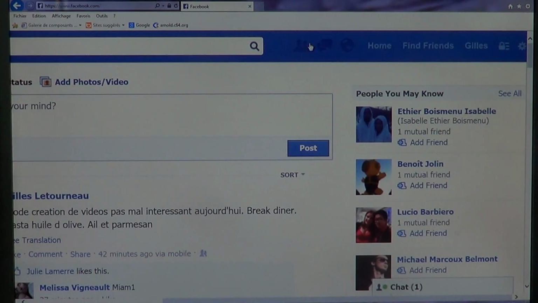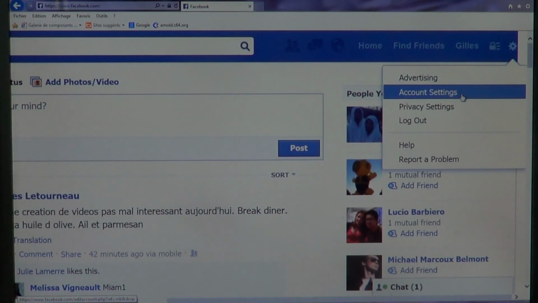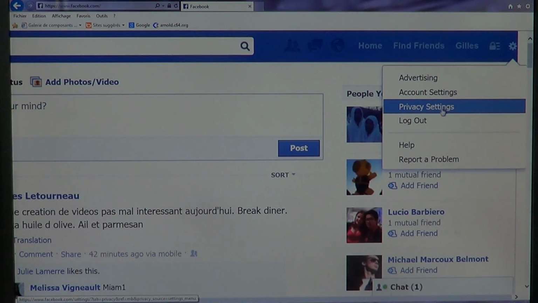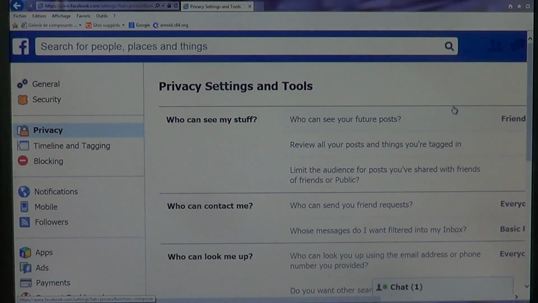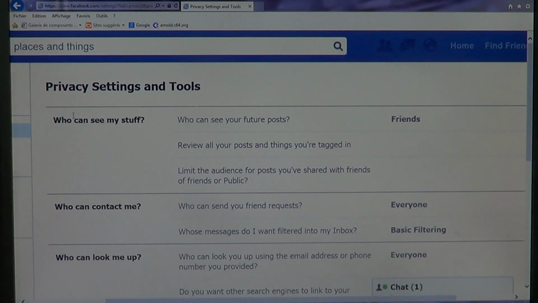So if you go on the blue bar at the top, on the right side of that blue bar you have a little pinwheel that you can click, and one of the items there is privacy settings. So we'll go here, privacy settings. In privacy settings, you'll see privacy settings and tools. Who can see my stuff? That's the first thing you'll encounter.